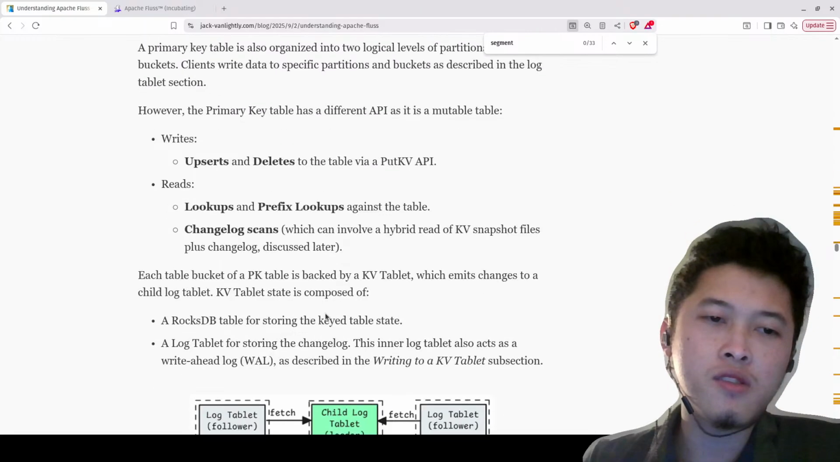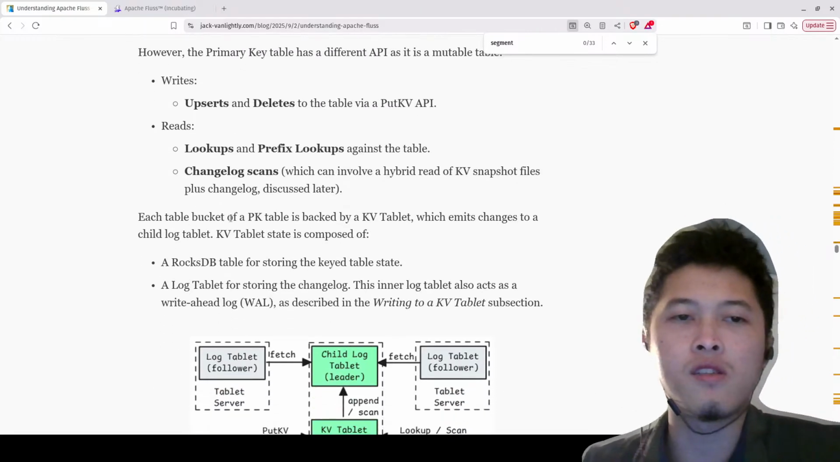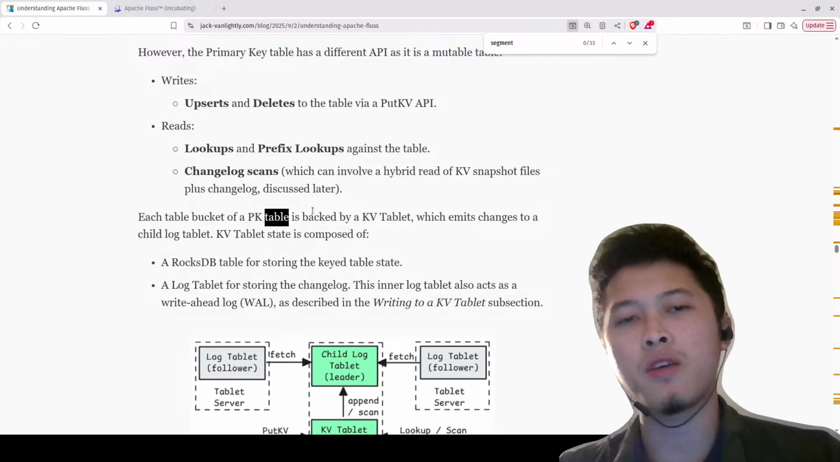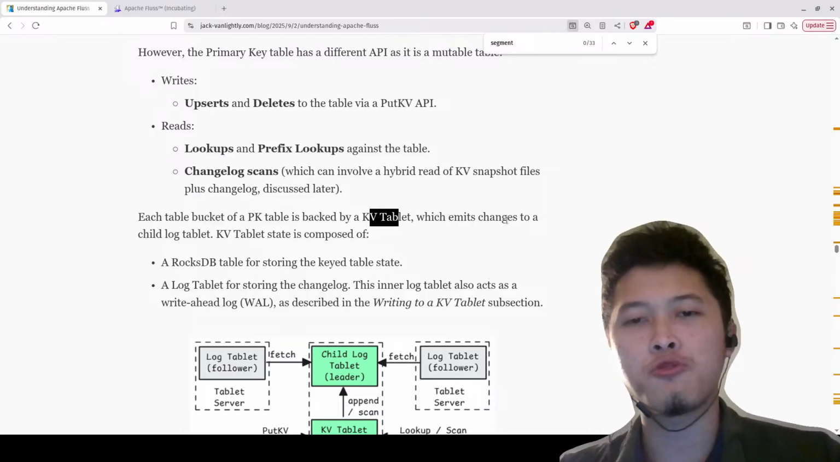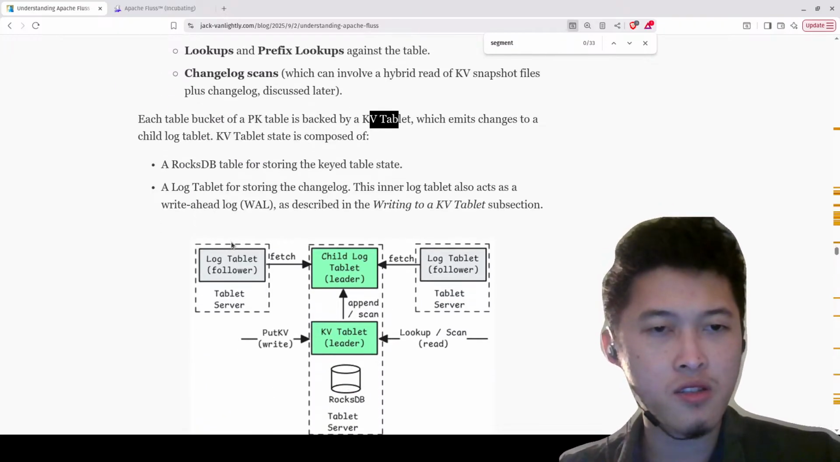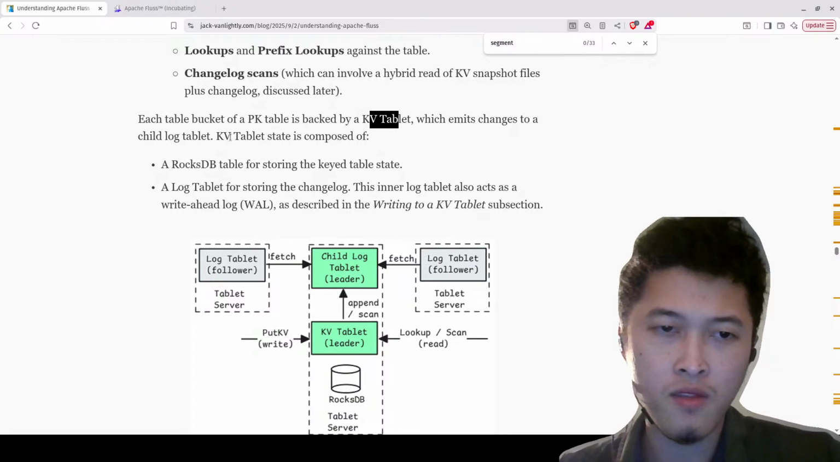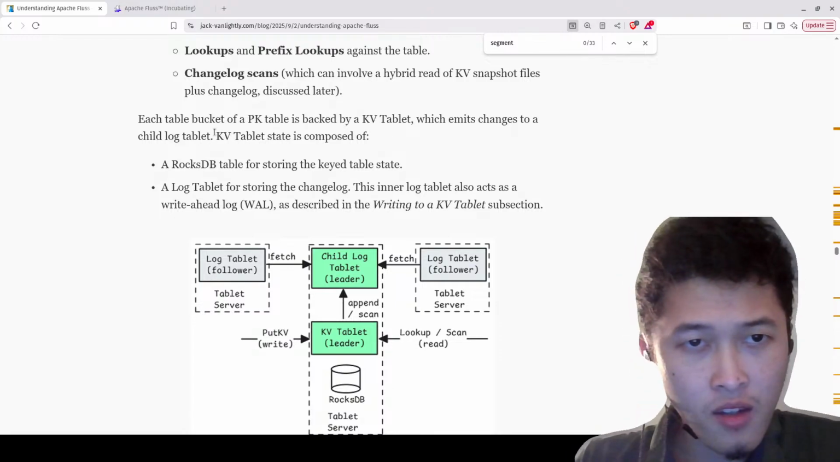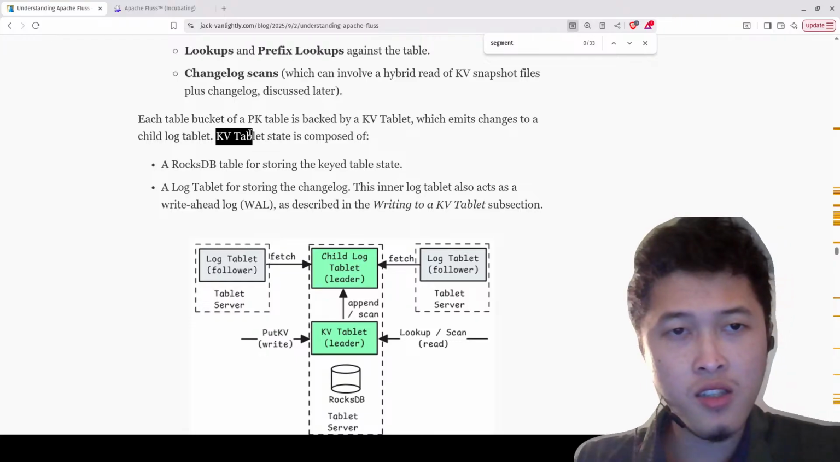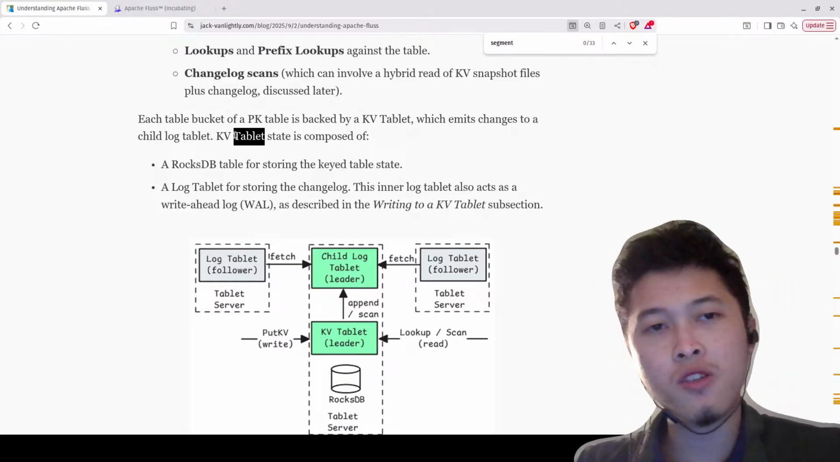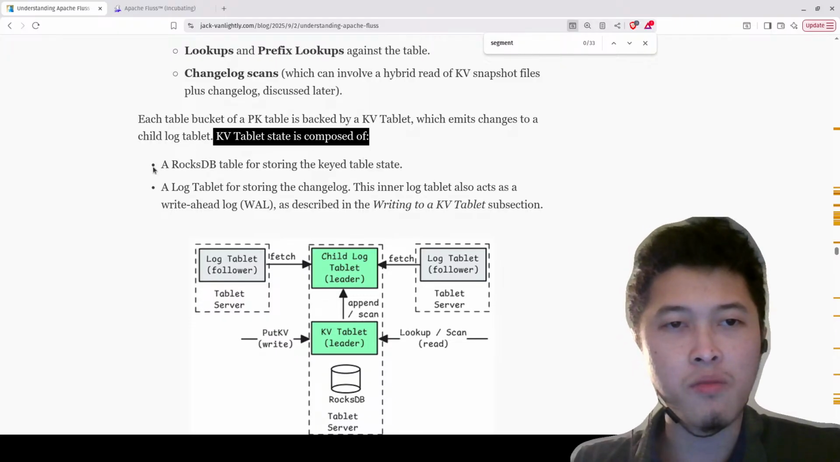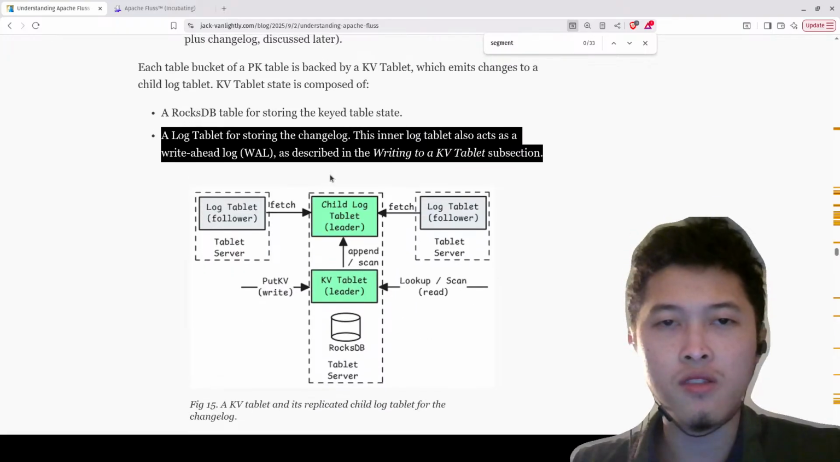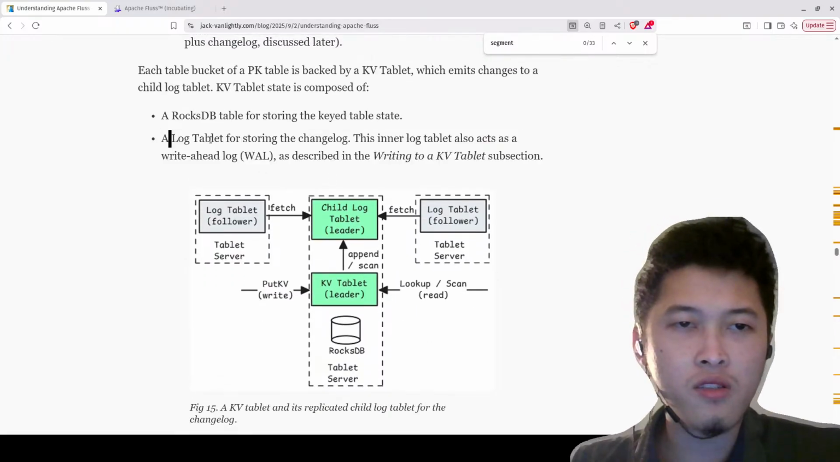Each table bucket of a PK table is backed by a KV tablet, which is RocksDB, which emits changes to a child log tablet. Why is there a child? Oh, child is the follower, is it? Or is it different? KV, is it different, but is it the same concept? KV tablet state is composed of RocksDB for storing the key table, yeah, the content itself, and a log tablet for storing the changelog.